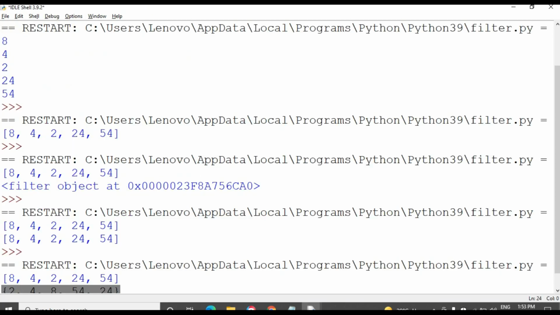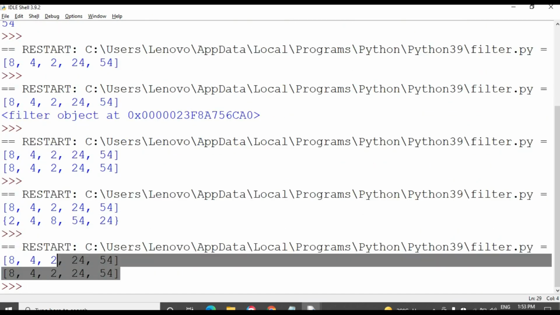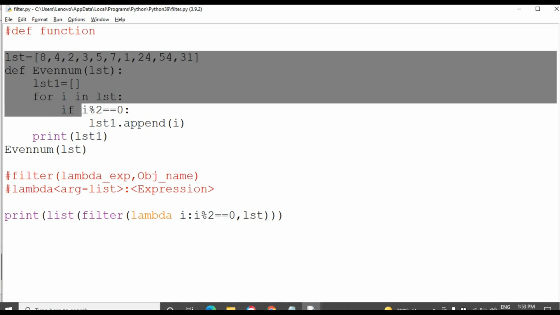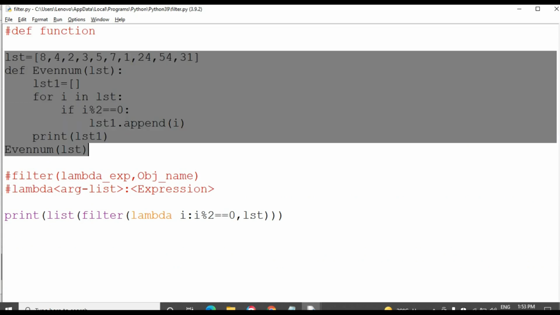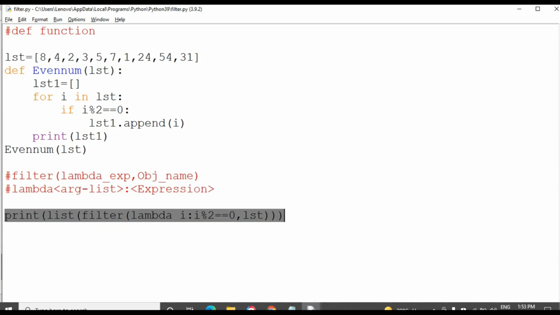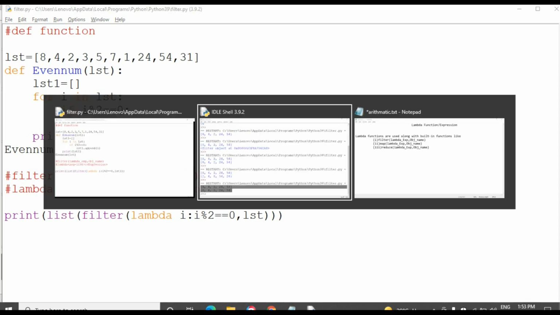Like that we can get the results in list format. Control S in the program, so we got the output. For the same cases we got the same output. We can use the def function later, but we can't use this lambda function later. We can use it here only. It's the main difference we have seen in the lambda function.